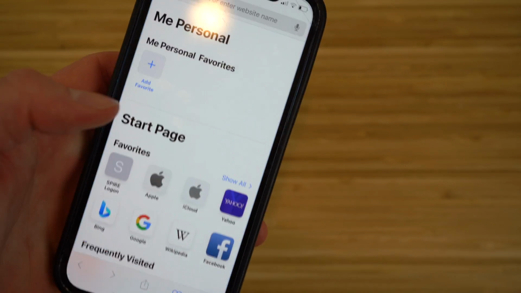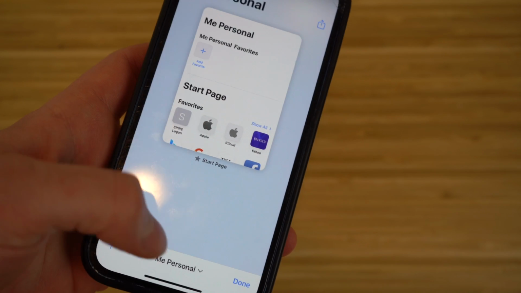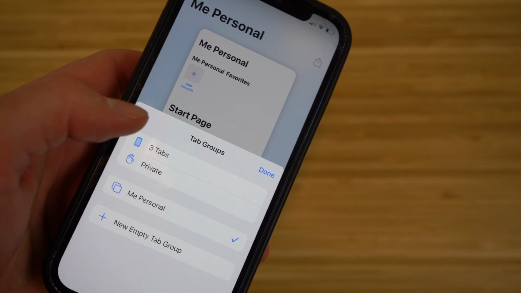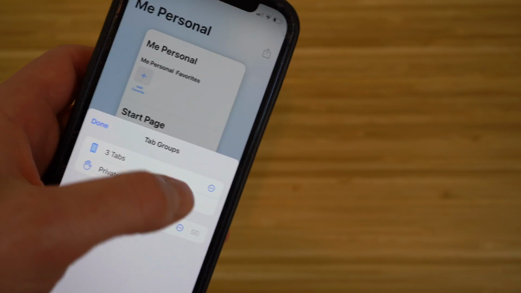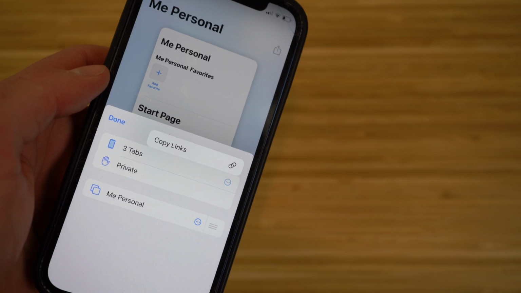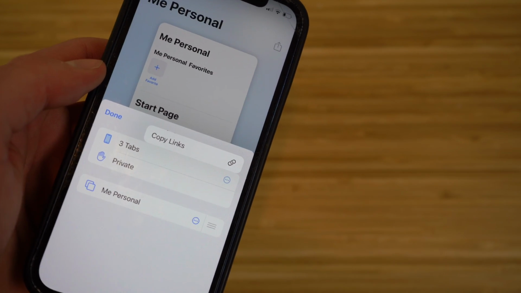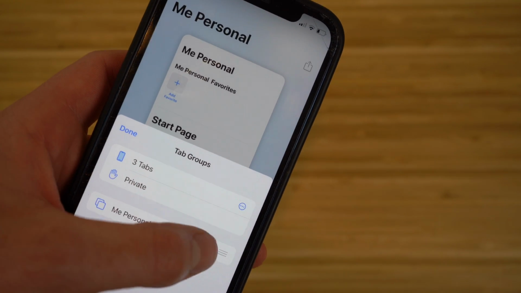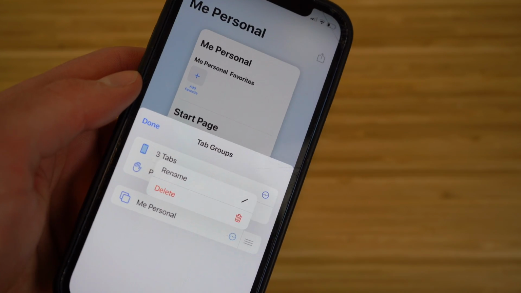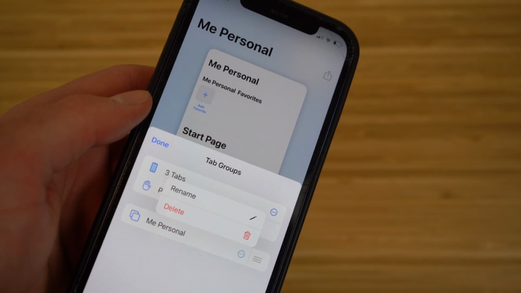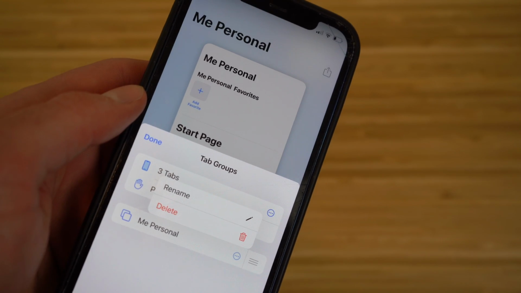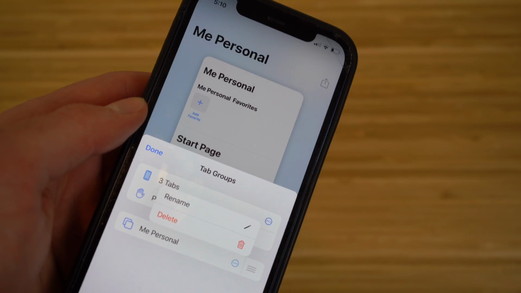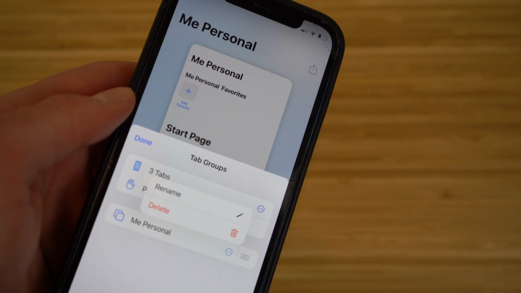But if we click done right here and just click this tab group again, and then we click my personal down here, and now we have the option to edit, and I want to show you guys essentially what this does. So by clicking edit, we have these 3 dots pop up on this 3 tab section right here, and you have the ability to copy these links and send them anywhere you want. I just wanted to show you guys that. Then next we also have these 3 link dots right here. And by clicking that, you can rename the name of this tab group, or you can delete it permanently. So it's completely up to you when you want to edit it. I just wanted to show you guys these features so you know when using Safari after your phone's updated to iOS 16. But overall, this is a great new feature for Safari on the iPhone.